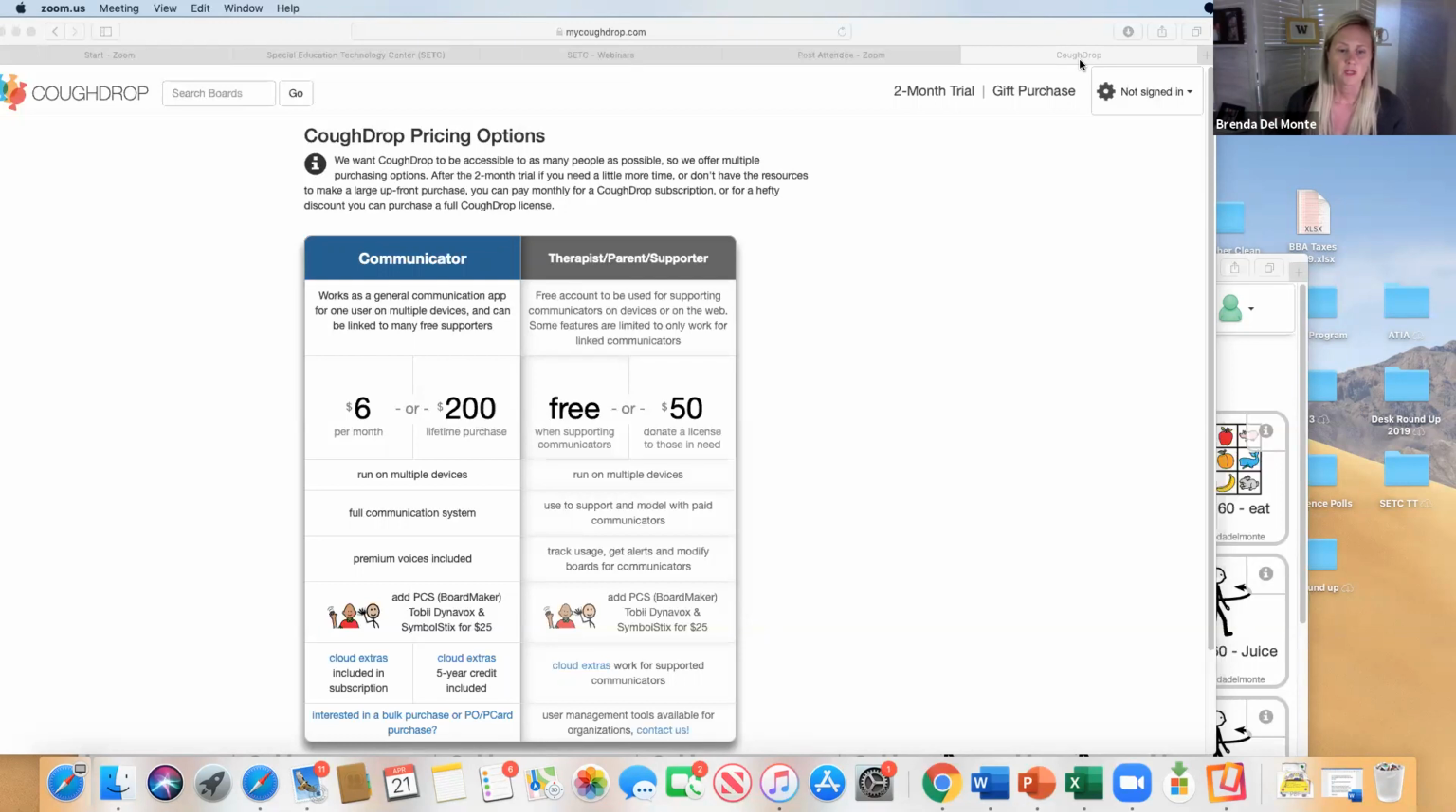I do know that there's in-app purchases as well, like Boardmaker, and I think there's a few other things within there, search engines for different languages and things. So this is what I was able to find on CoughDrop pricing.